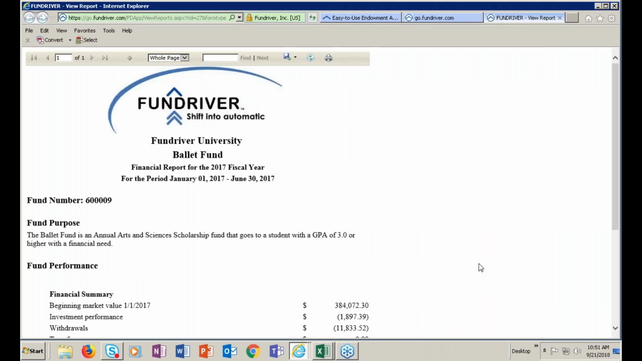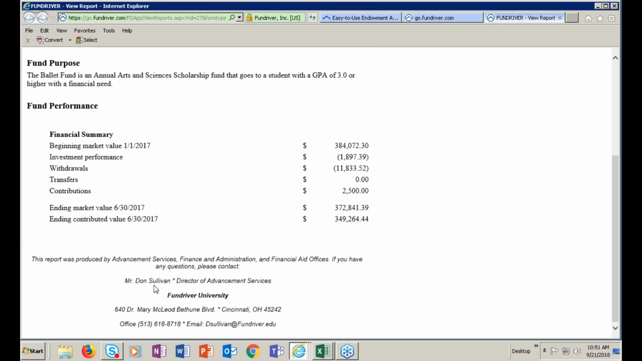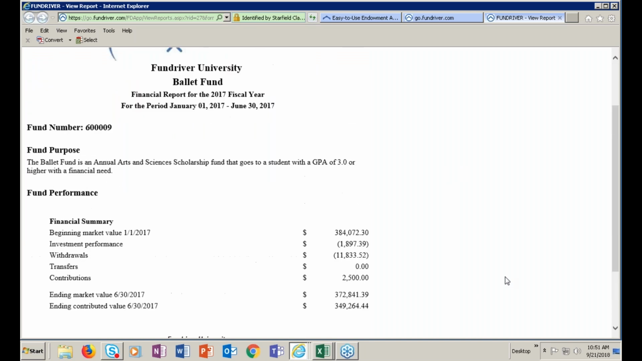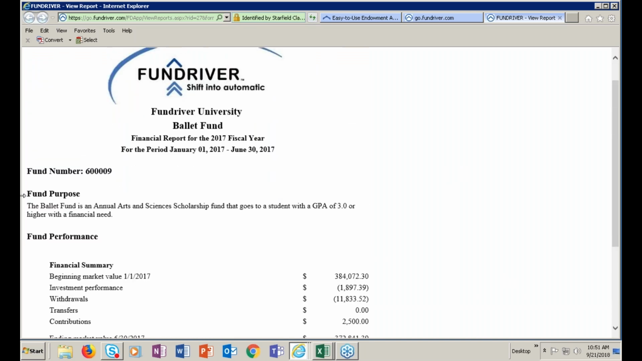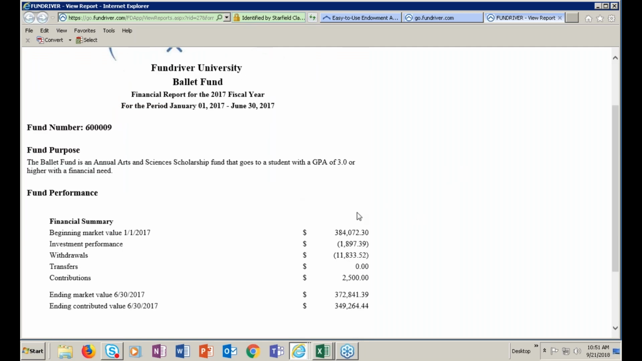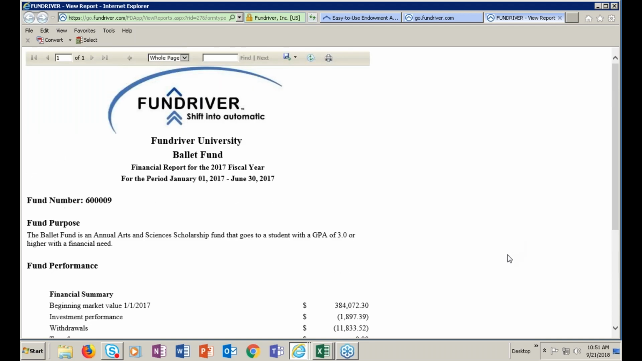This report can be customized. This can have the client logo at the top, can have footnotes down below, so all those reports look the same. And then that purpose description I showed you gets placed here under fund purpose. So this is unique to this particular fund. And then this is the financial summary information for the time period that you've run that report. Typically, if clients are using Fundriver to generate donor or stewardship reports, they would either work off of this standard report, have us customize it the way they want it, or we can build custom reports for the client if they want to go that route as well.